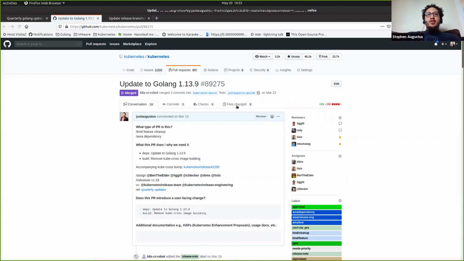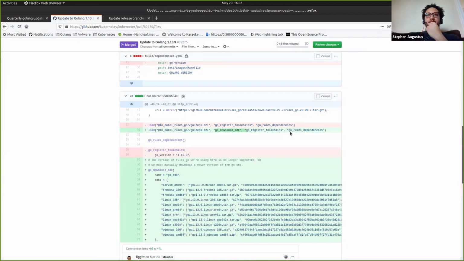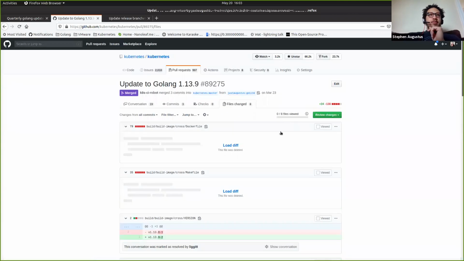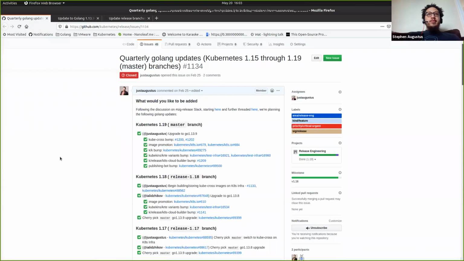Now this gets interesting because I'm wondering if I had applied the dependency file changes yet. Okay, let's not look at this one. Let's look at the 1.14.3 one. Why not?